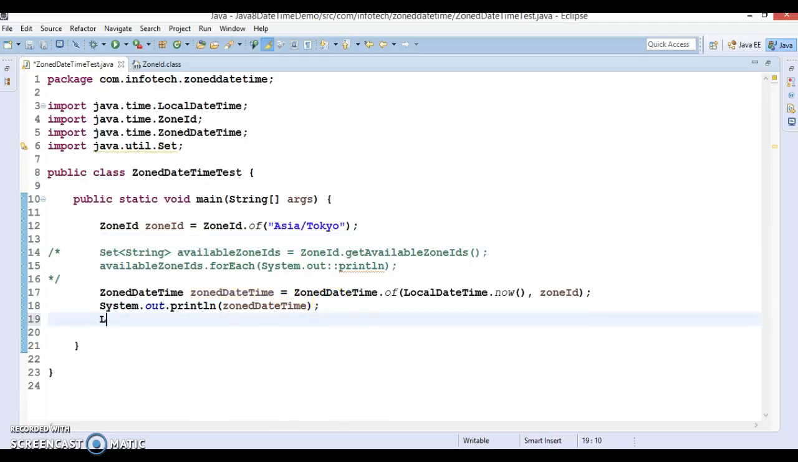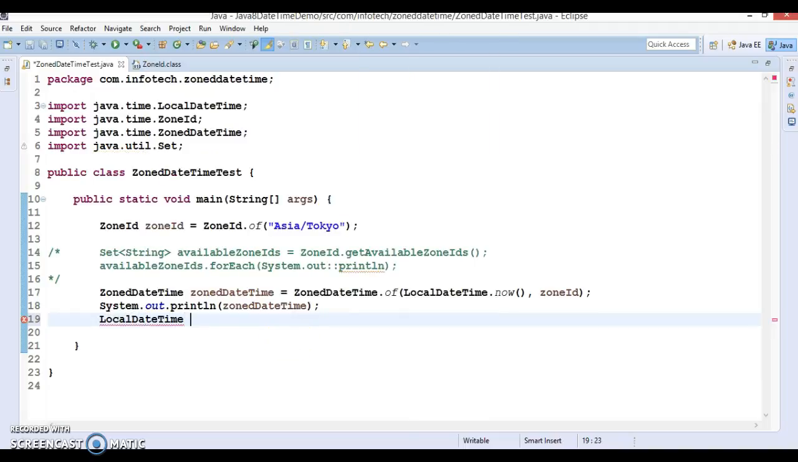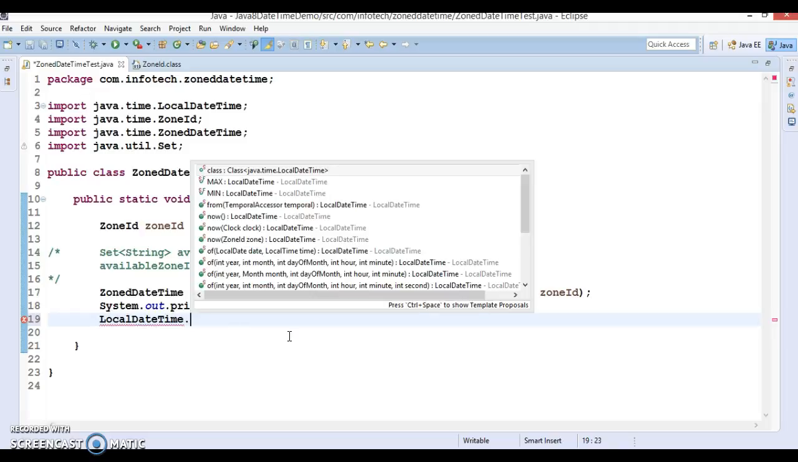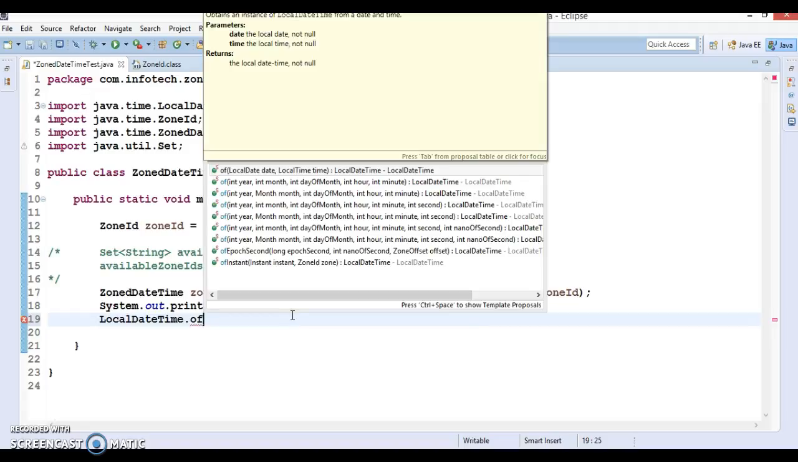So here we have a local date time, right? In LocalDateTime we have a method called of. And here basically we are going to pass parameters. So I'm going to use another overload of the method which takes many parameters.